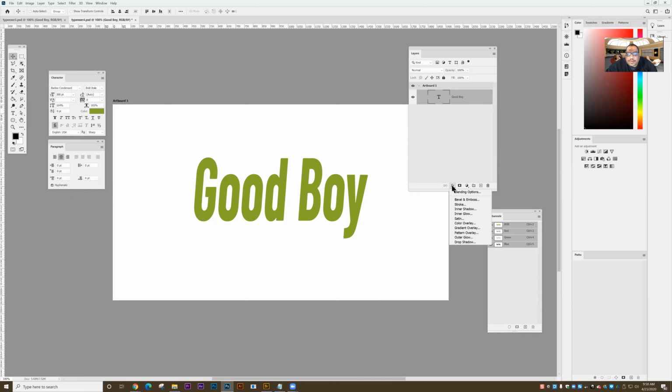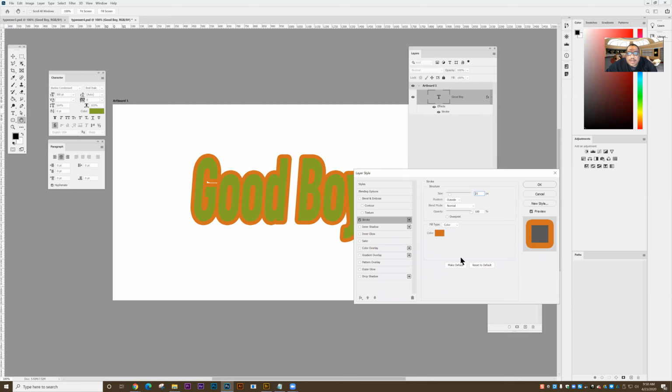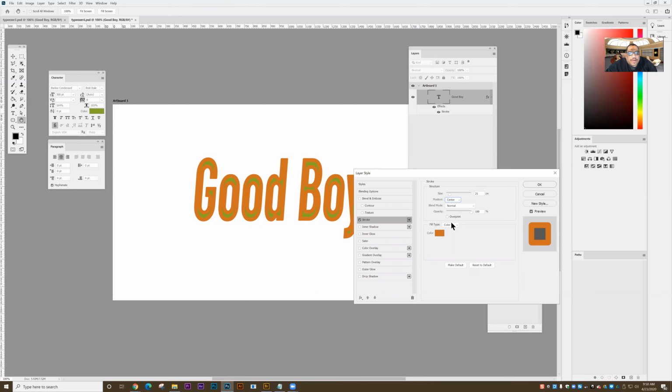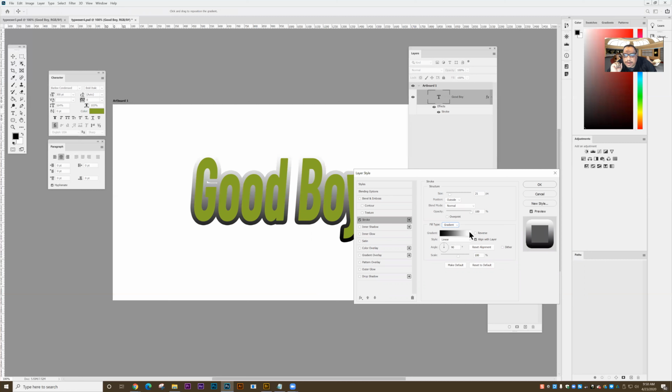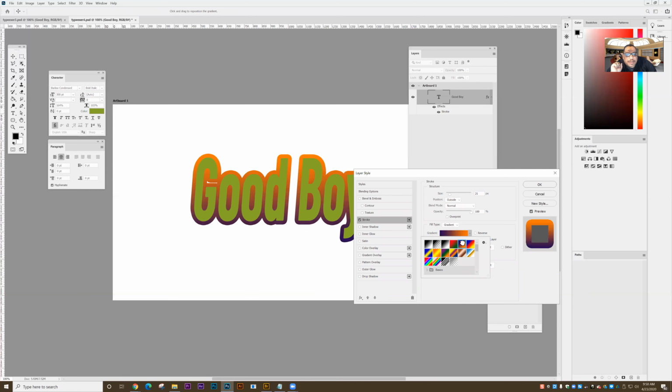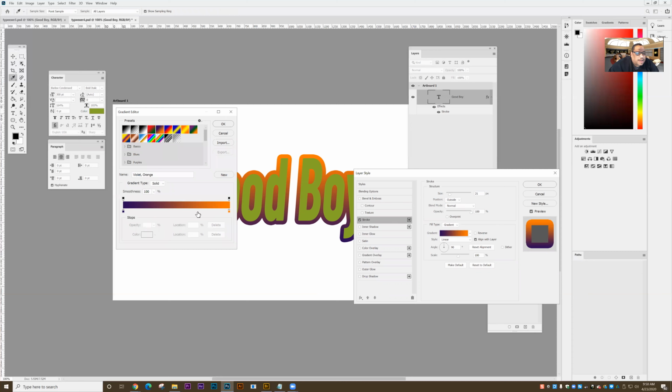I'm going to grab the effects tool, and this time let's do something different. Let's add a stroke to the text. I can choose what color the stroke is and what size the stroke is, and I can position the stroke on the inside, the outside, or the center. I'm going to leave it on the outside. I can make the stroke a solid color or a gradient. I'm going to make it a gradient, and let's mix a gradient. I'm going to click into the banded area and create a mixed gradient.